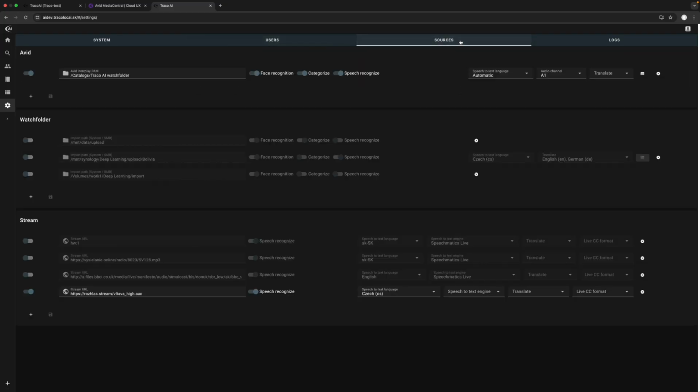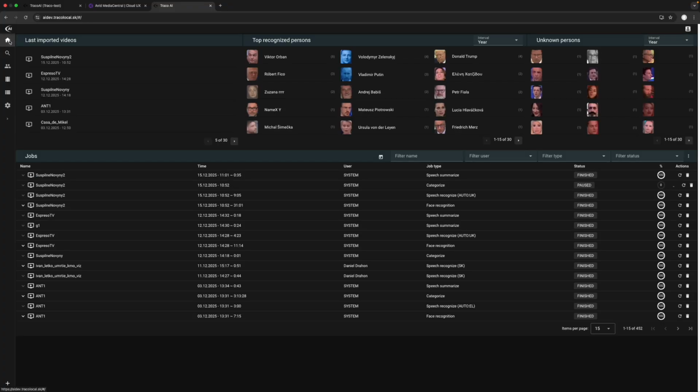You can define the sources for automatic AI tasks. For example, you can choose a catalog in Media Central Cloud UX, which will be a kind of watch folder, where you can automatically set up tasks like face recognition, categorization, speech recognition, automatic translation, and so on. The same tasks can be done for Samba or FTP folders, and it also works with live streams, for example for live closed captioning. This is more or less the interface of Traco AI.